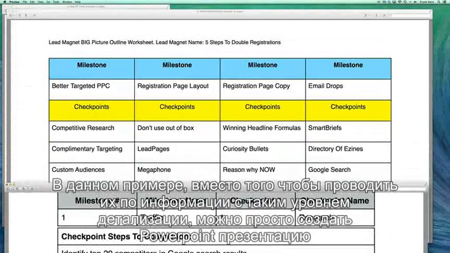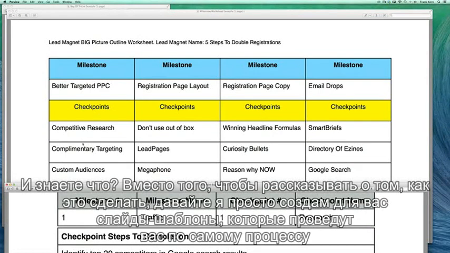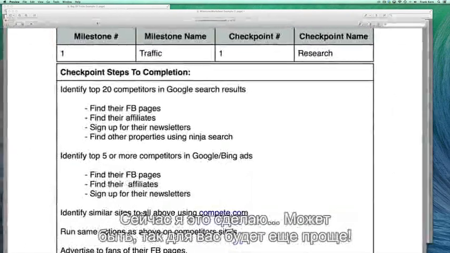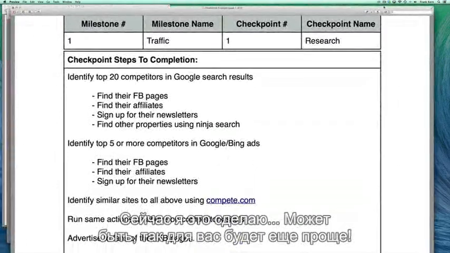You could simply create a PowerPoint presentation, and you know what? Instead of me telling you how to do it, why don't I just create some template slides for you that walk you through how to do it? Here, we'll do that. I'm going to pause this camera for a minute, and I'll just go ahead and build that for you. Maybe that'll be easiest for you.